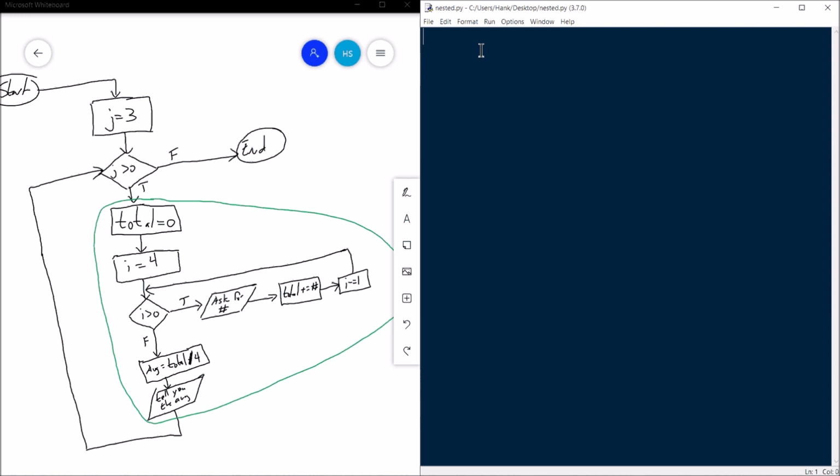So let's write a program that implements that logic, right? So the outer loop's counter is j. I'm using the same variable name here. Outer loop counter. Okay, and then while j is greater than 0, this starts the outer loop.